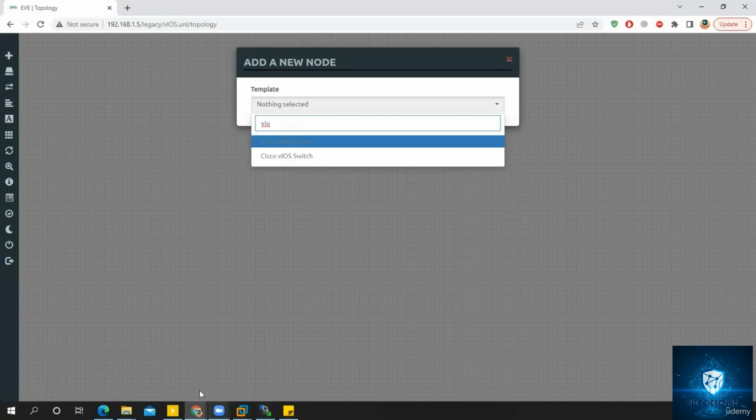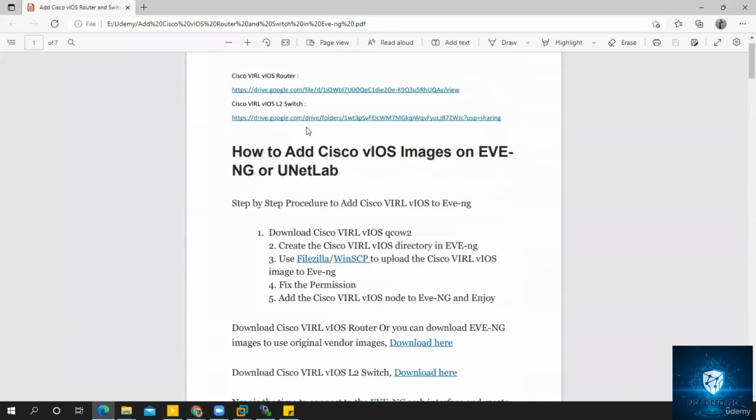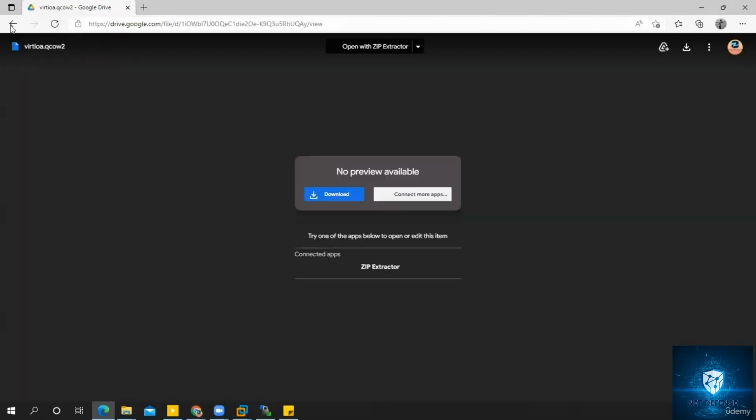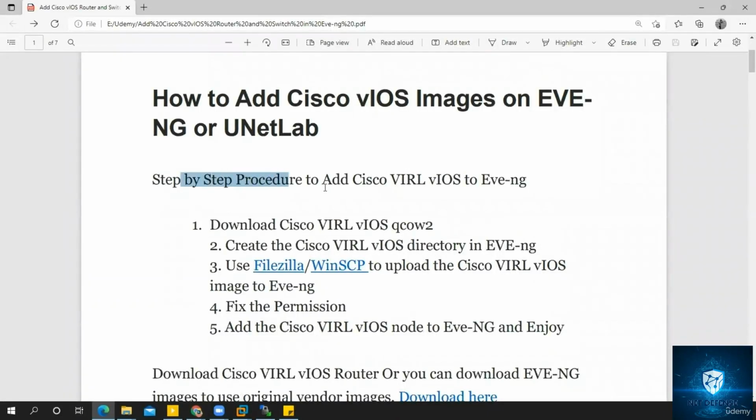Now to add this, I have created a document. You can go up here and you have the link for both the images. You can directly click here and download the images, or else let's go through the whole document. Okay, how to add this. This is a step-by-step procedure to add the Cisco virtual vIOS to your EVE-NG box. First thing first, you need to download the Cisco virtual vIOS QCOW2.